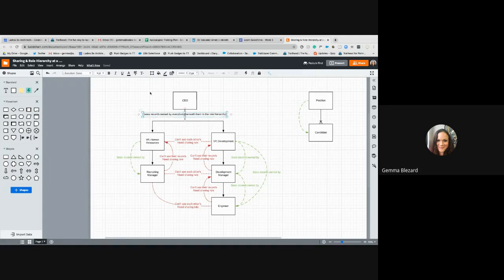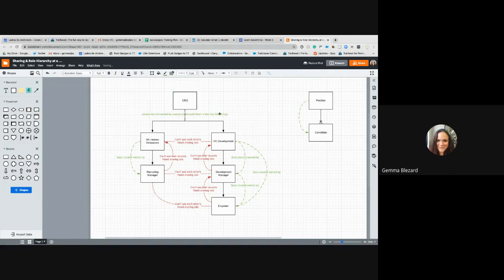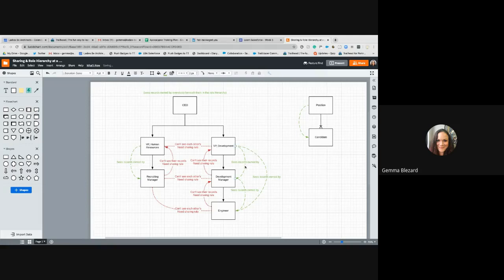Obviously, CEO, it would be one almighty mess if I had everything rolling up to the CEO. Believe me, I tried. I decided to put them at the top there and say they could see everything. But hopefully this helps to give some clarity here.